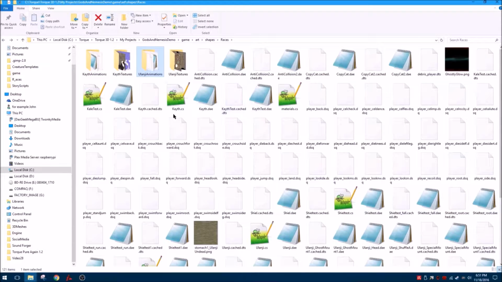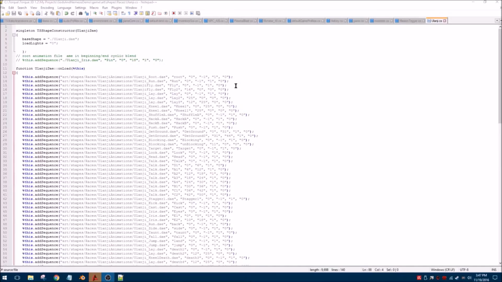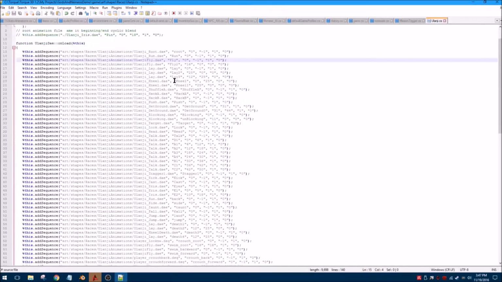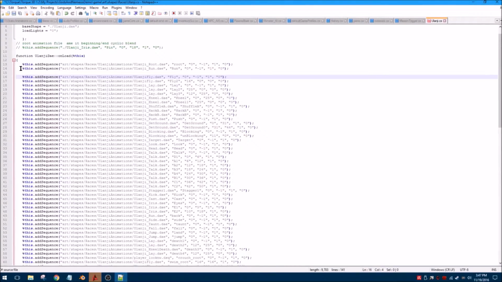Now, the TS constructor, that's these .cs files for all these races you see in here. And so the Ulangi, we'll go ahead and open him up. And we're going to put the animation we just made into the system. You can see all the animations that we have here already. And so I'm just going to copy one of these lines so I don't have to type everything out. And this is Ulangi Panting. And it's going to be called Panting.